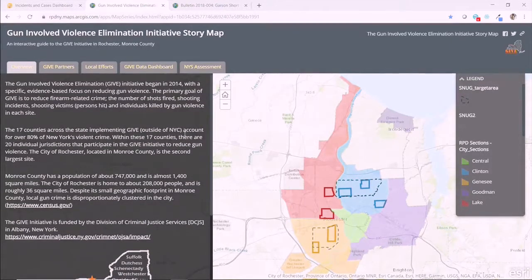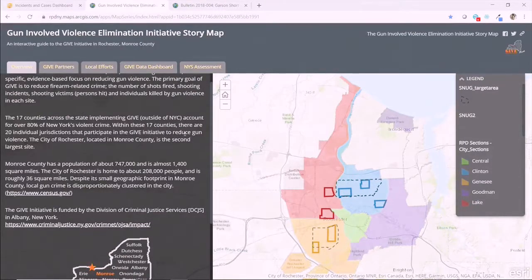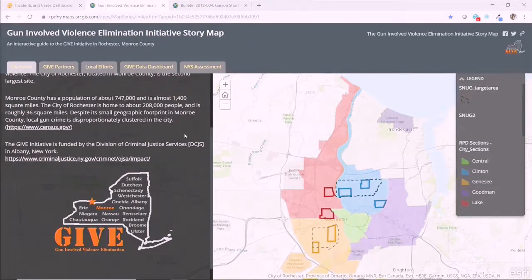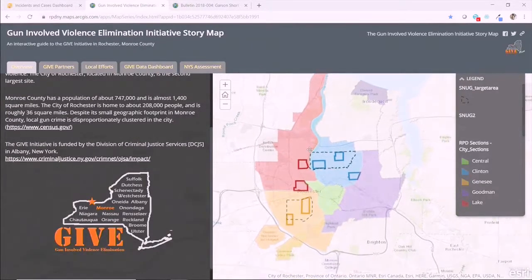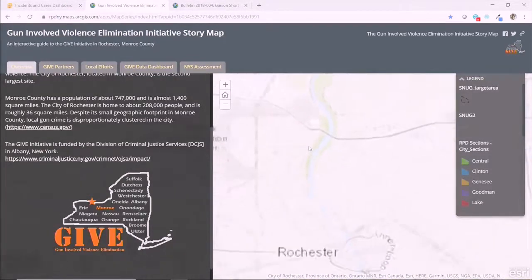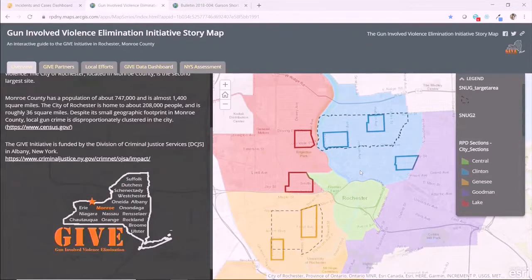So on the first page, as you go into it, you get a brief summary on what GIVE is, that it started in New York State around 2014 after Operation Impact, kind of narrowed its focus, and then gives a little descriptor of Monroe County, and then we have somewhat of an interactive map for Rochester to say, okay, here are some of the problem-oriented policing or hotspot areas that we focus our efforts in. Here are the dotted lines, as you can see over in the legend. That's where our SNUG outreach team focuses their efforts.